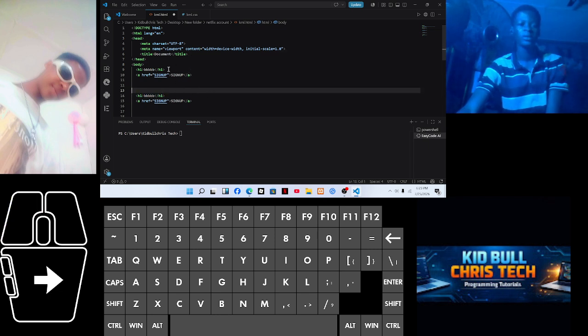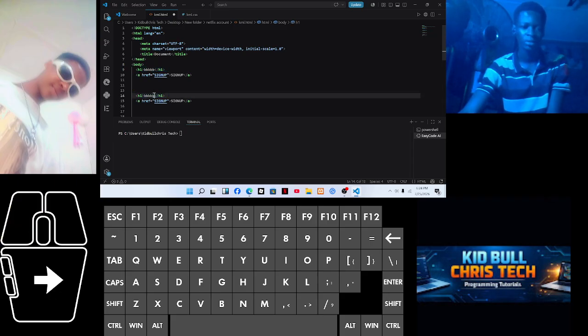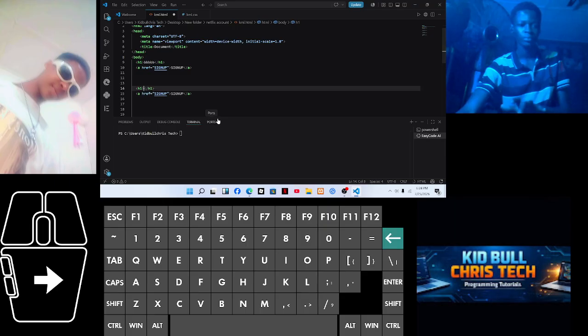Let's say this particular H1 tag, I want it to be centralized. Why this particular H1 tag? I don't want the color to be black, which is the default color. I want it to be blue.